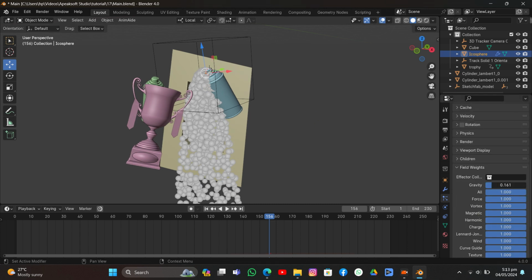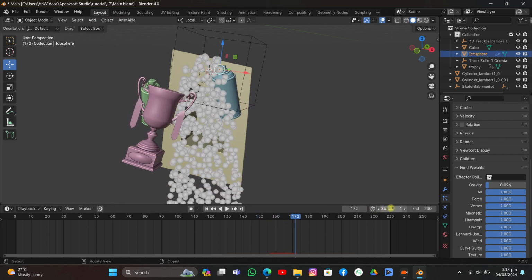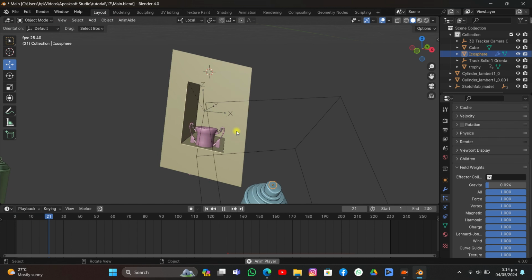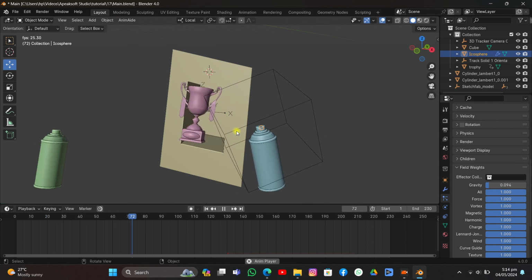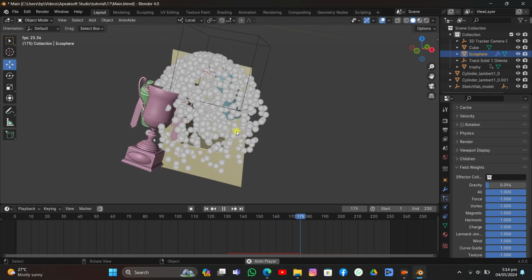I'm gonna make the gravity very low, and I'm gonna make the starting frame right now 130, because I just don't want to start it again and again and play it again and again, which just bothers me. Okay, so when we play it, as you can see, it throws those particles like that.